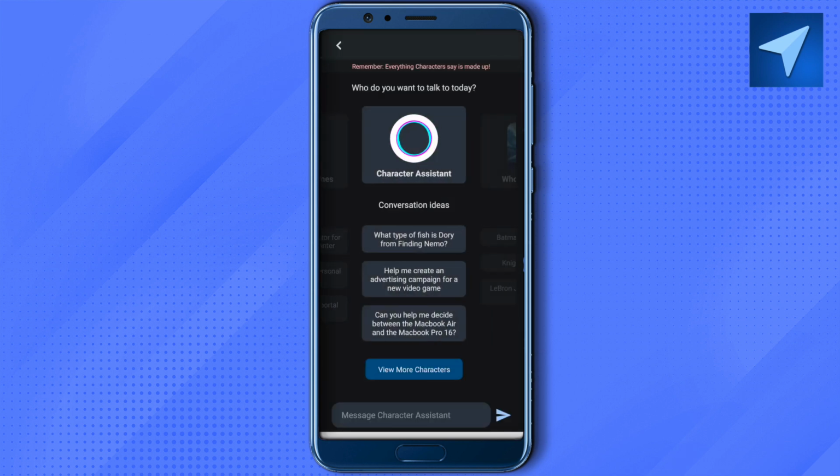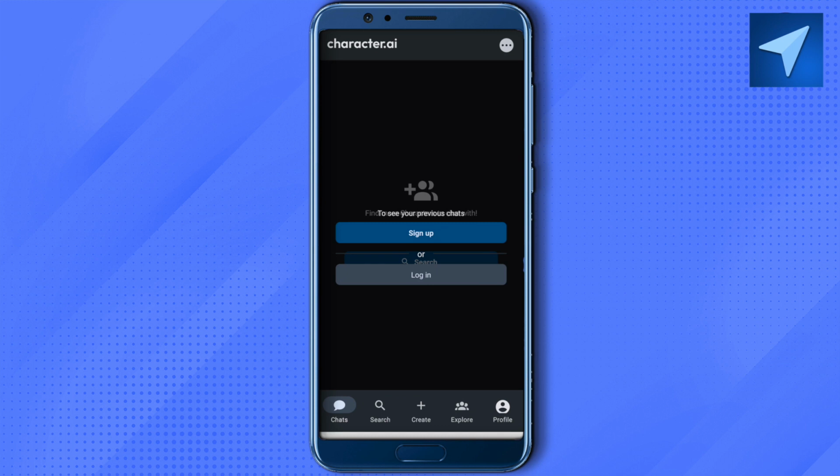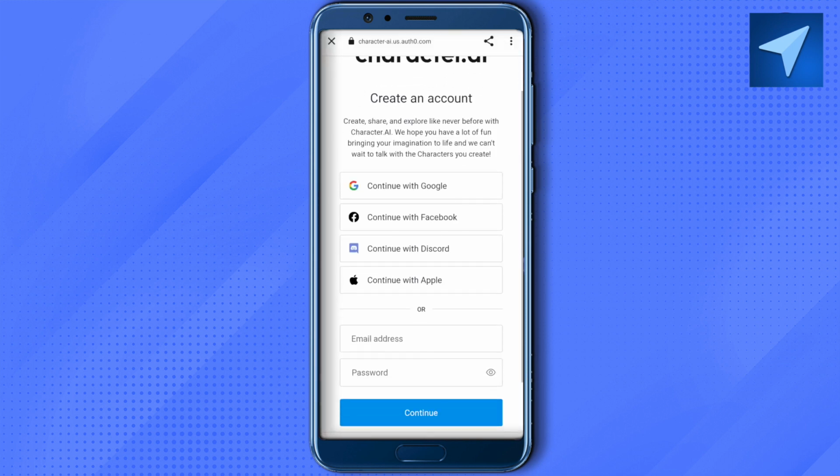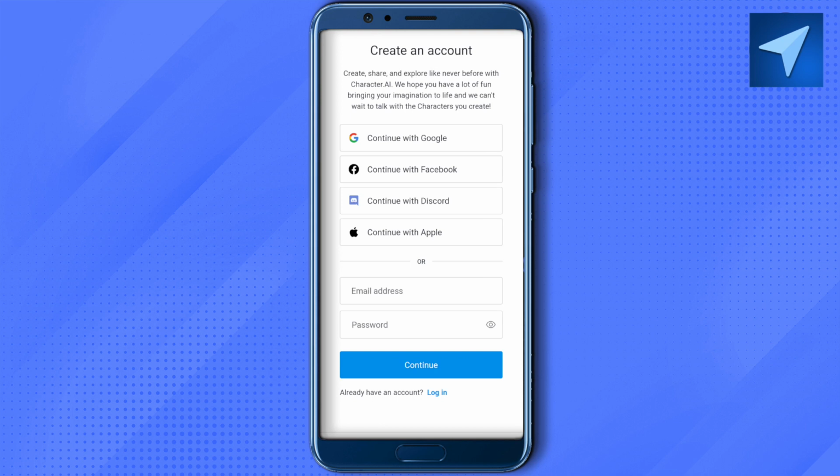Simply get back and over here you will find the option of sign up. Just click on it and now you can sign up using your Google account, Facebook account, Discord or Apple, or you can just provide your email address and password. After that, if you provide your email address and password, you would be sent a confirmation on your email address. Just click on it and after that you will be able to log into your app.